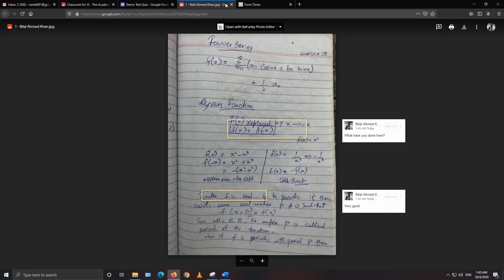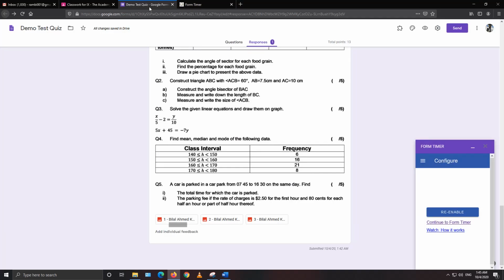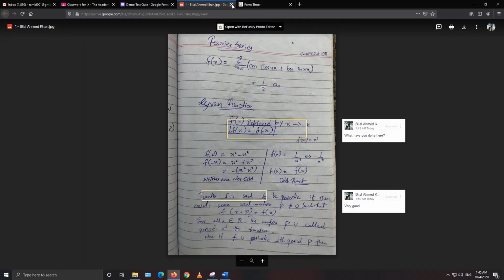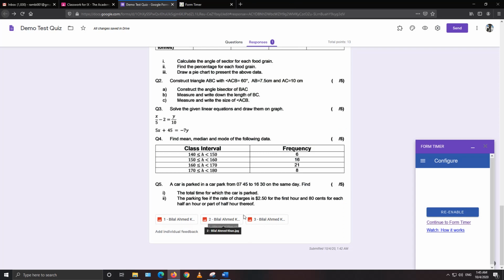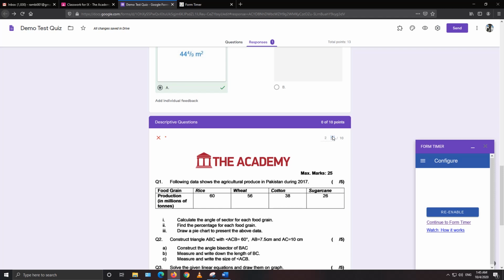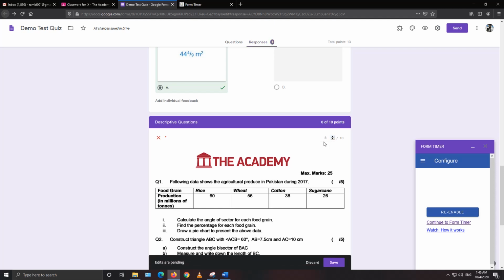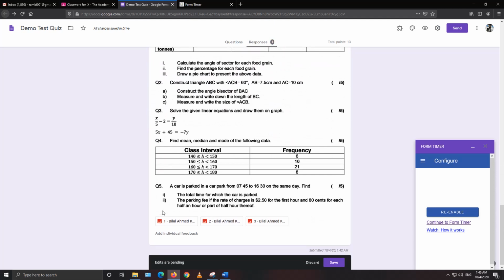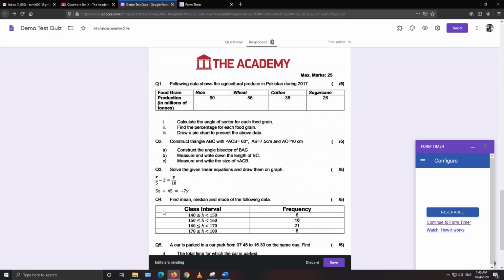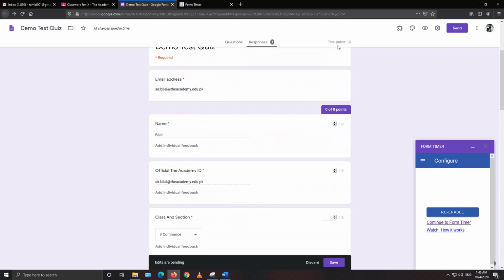Okay, once you're done with that, you can close this page. It will automatically be saved with your comments as well. And then after checking all the pages, we can give them marks accordingly. For example, I can give them 8 marks out of 10, and that's how we are going to grade them. You can see the total points is now 13.